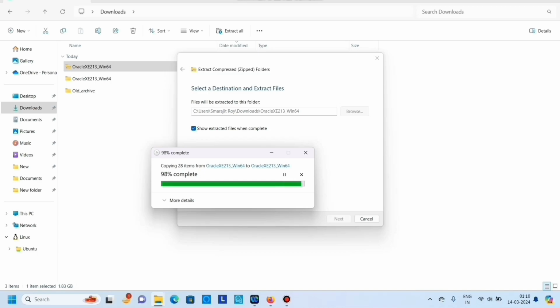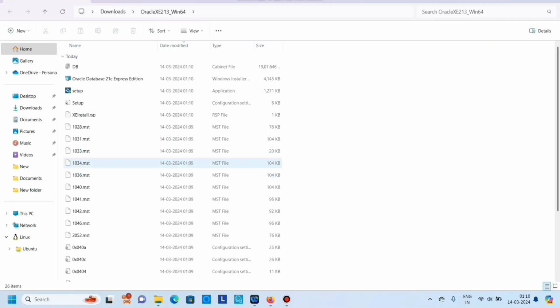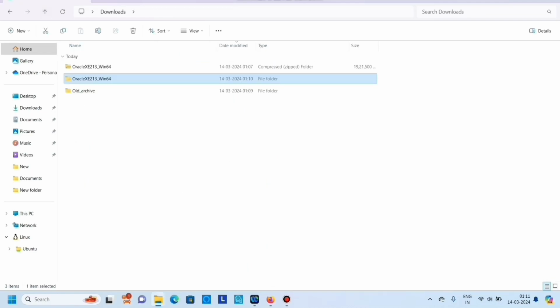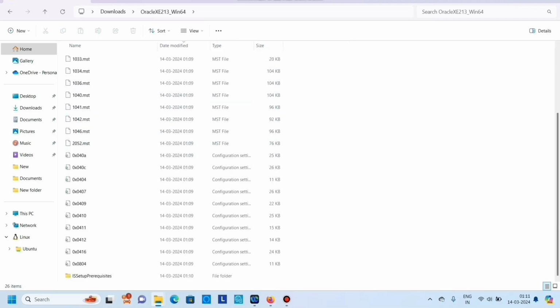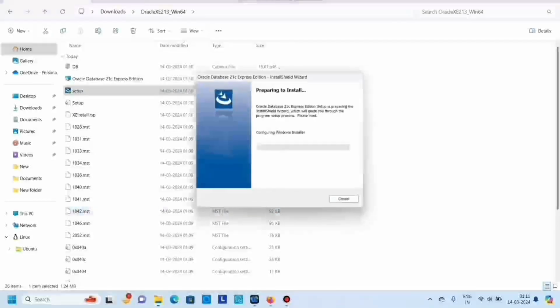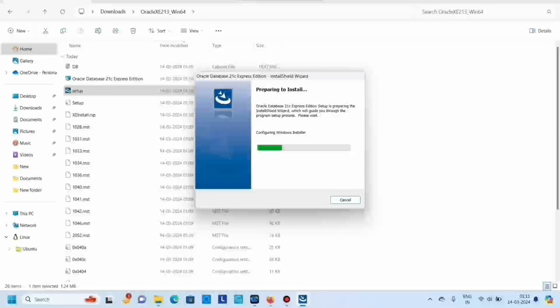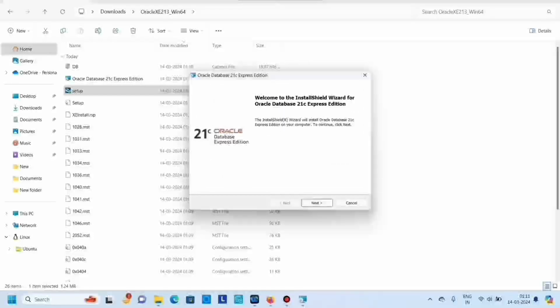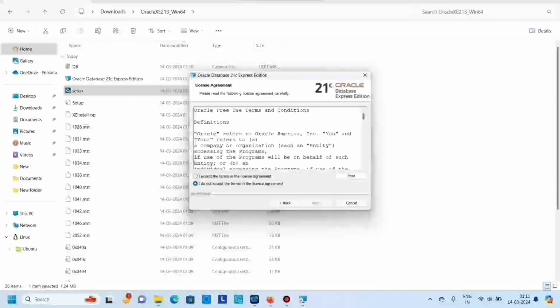So you can see extract is almost completed. Yeah, so extract is now completed. So you can see all the files over here. So yeah, now you can see setup file. Okay, there. So you can click on that setup file for installation. Okay, so it's preparing to install. Okay, so it may take some time, 20 to 25 minutes depending on your system.